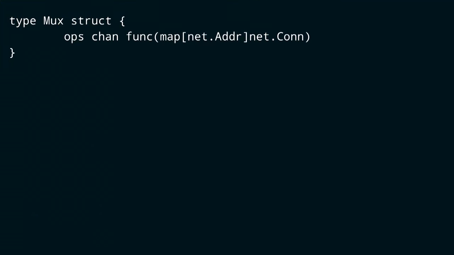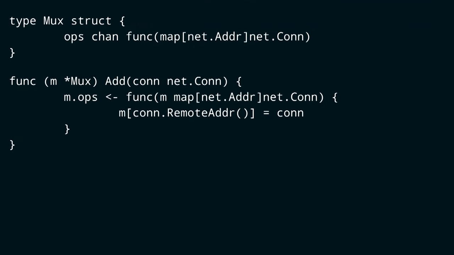So let's look at our calculator. Just like our calculator example, we can rewrite our mux to use first-class functions to pass around the behavior we want to be executed, not the data to interpret. Now each method sends an operation to be executed in the context of the loop function using a single operation channel. In this case, the signature of the operation function is a map of addresses to cons. Probably in a real program, you're going to have a more complicated type to represent clients, but for the purposes of this example, I think this is sufficient.